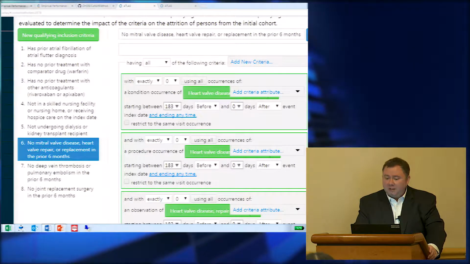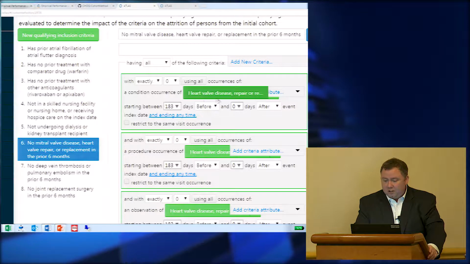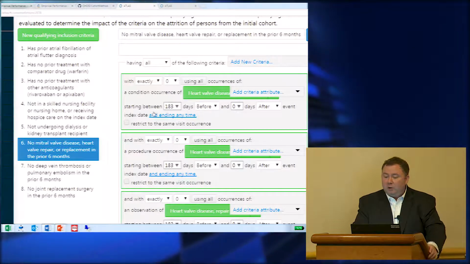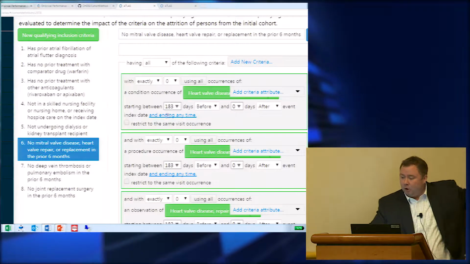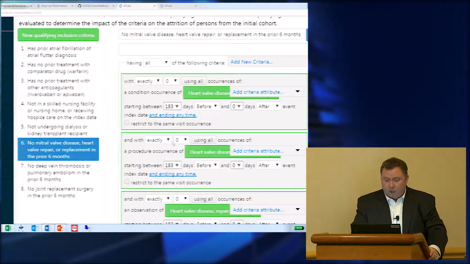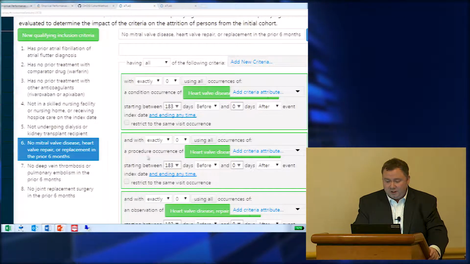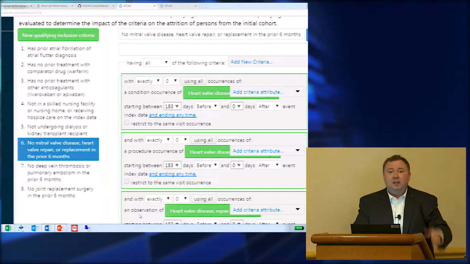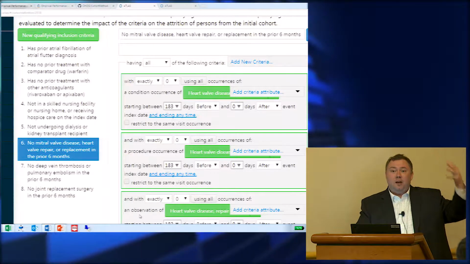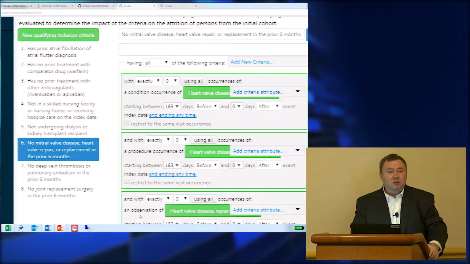That can be formalized as saying you have exactly 0 condition occurrences of heart valve disease starting 183 days before up to and including day 0. We can also make sure that there's no procedure occurrences, no observations. So basically think of the common data model and think of each domain as a way to go look for these rules and these logic.